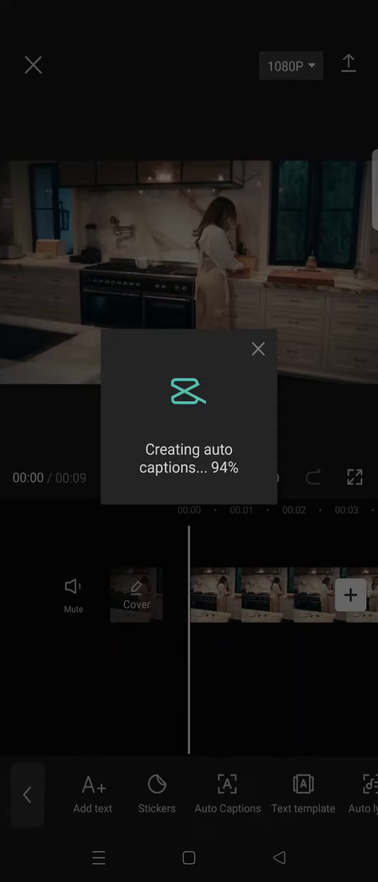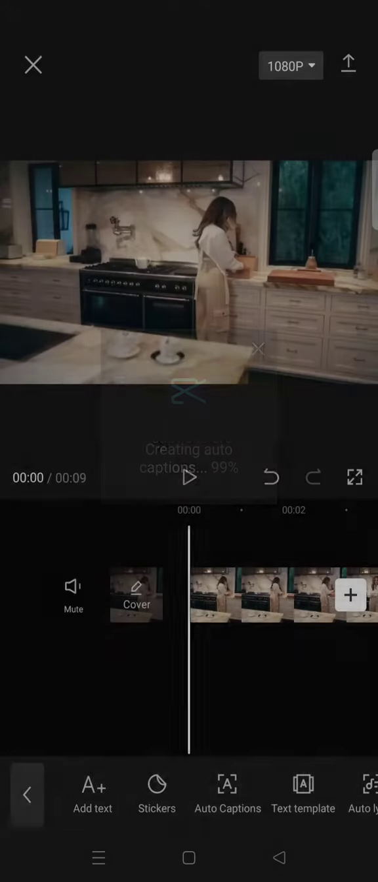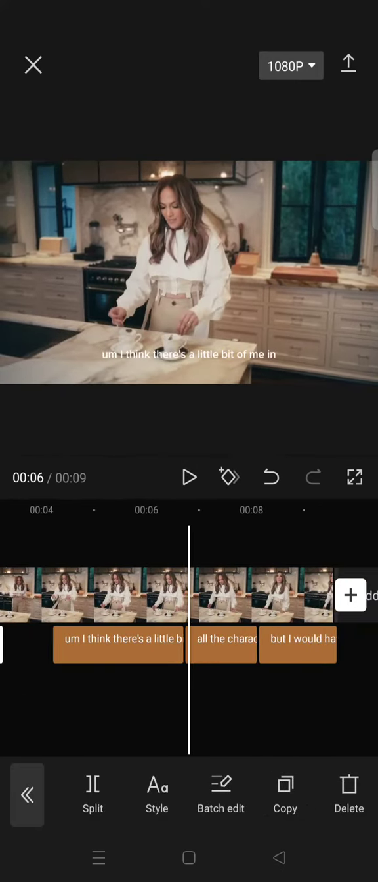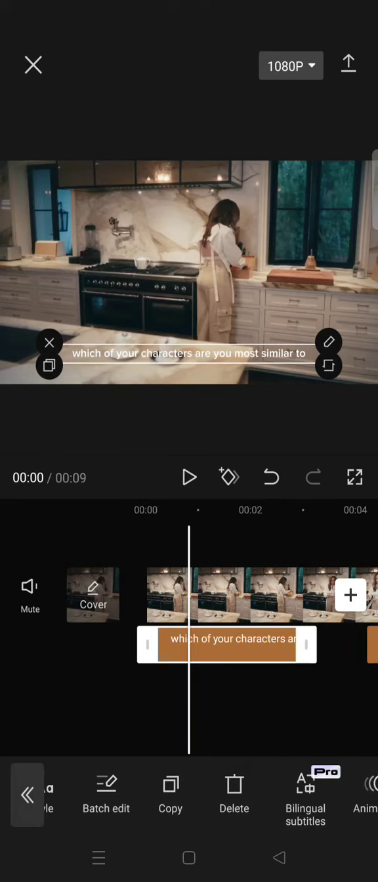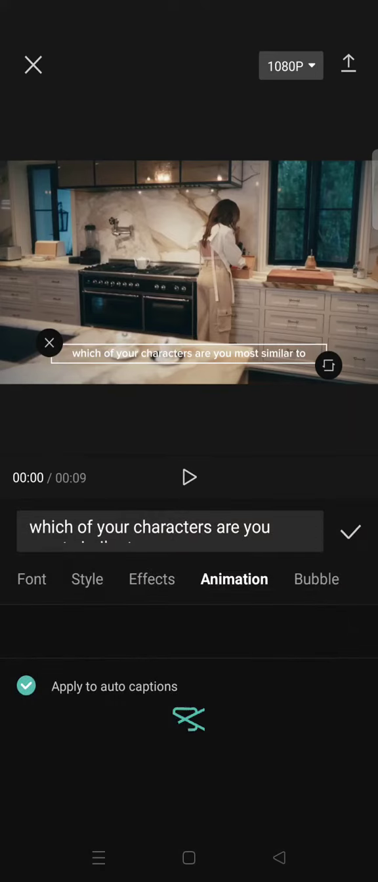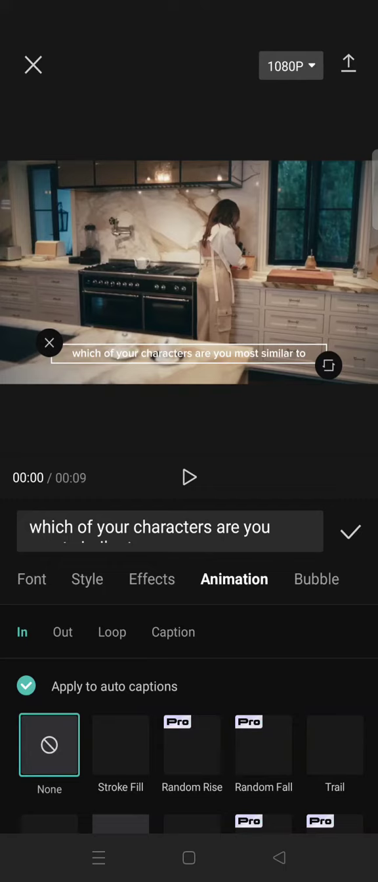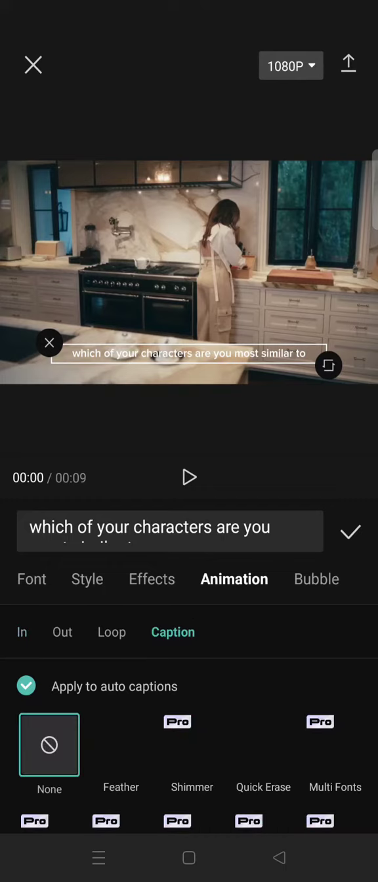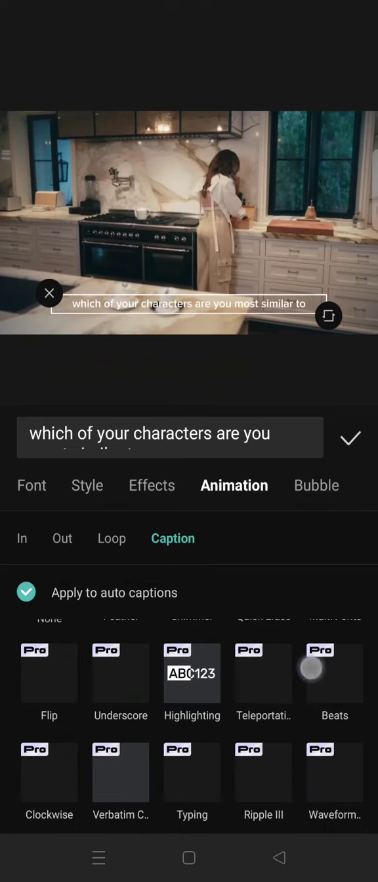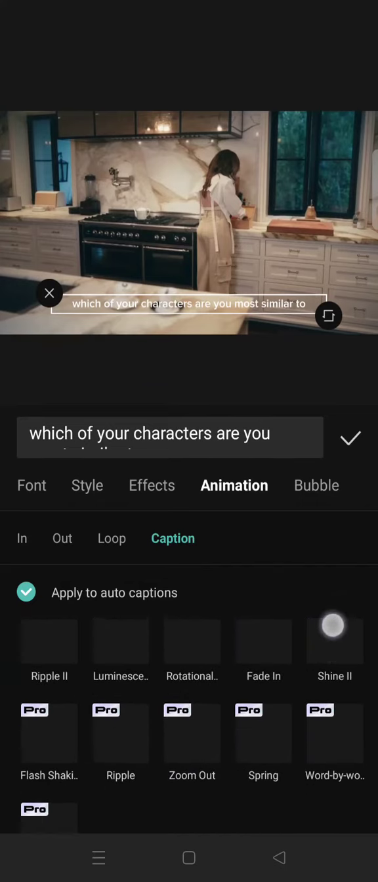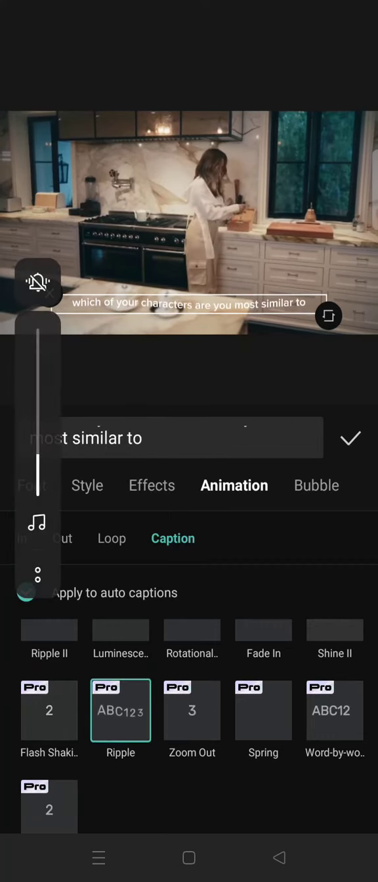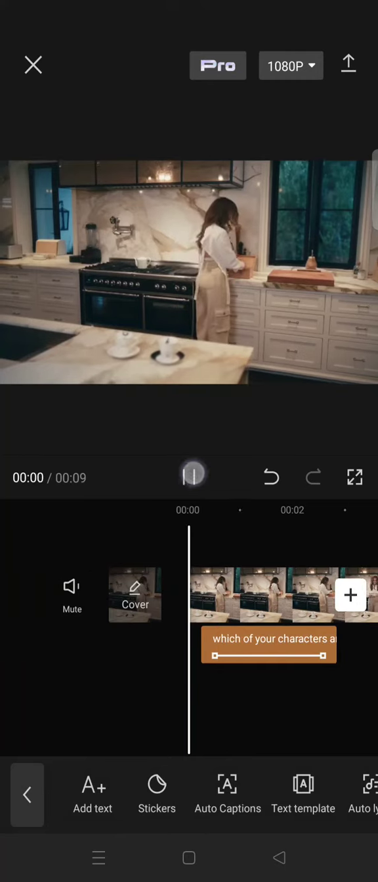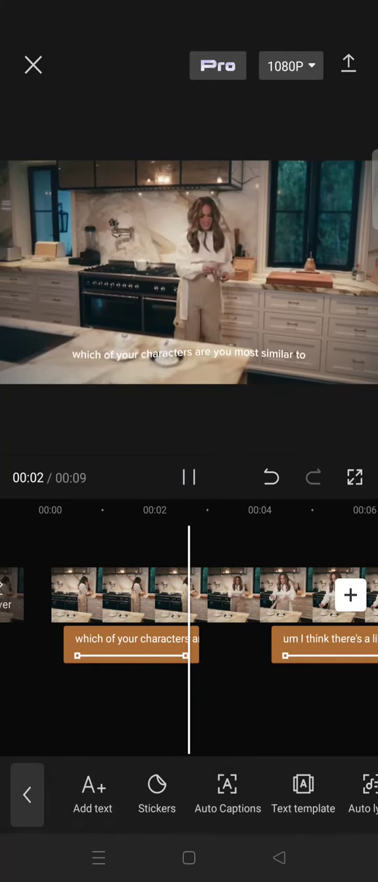Okay, so just wait until the auto captions feature apply to the clip. Okay, so it's done, and now to create the ripple effect, you just need to click on one of the captions and go to animation, and in here click on the caption tab. Then you just need to scroll down until you find ripple option. Okay, this one, click on that, and just like that, the ripple effect has been created to the captions.